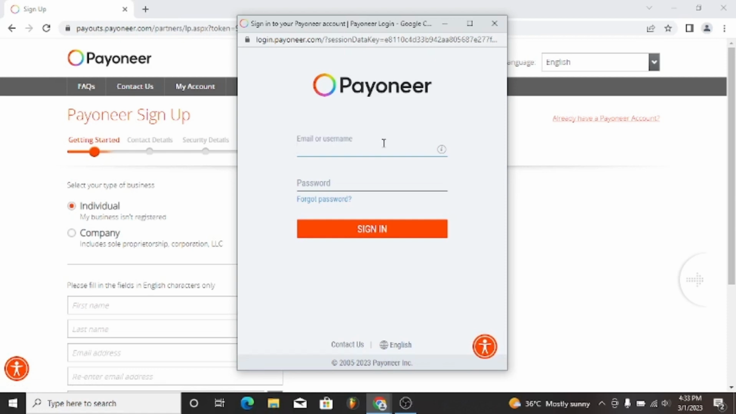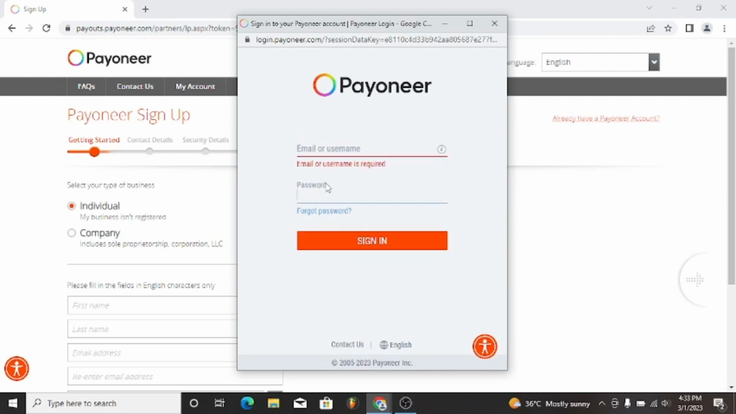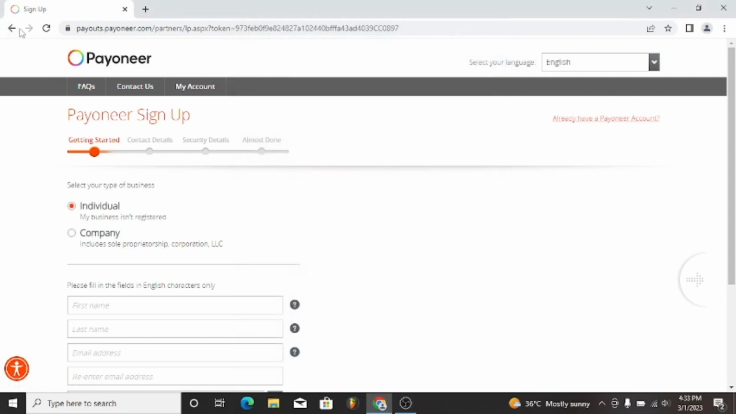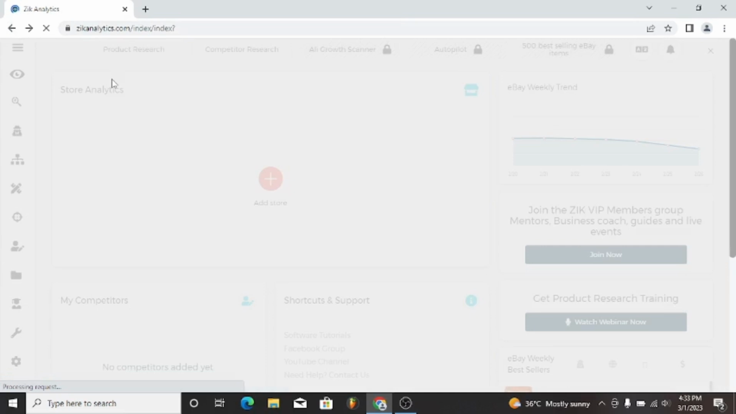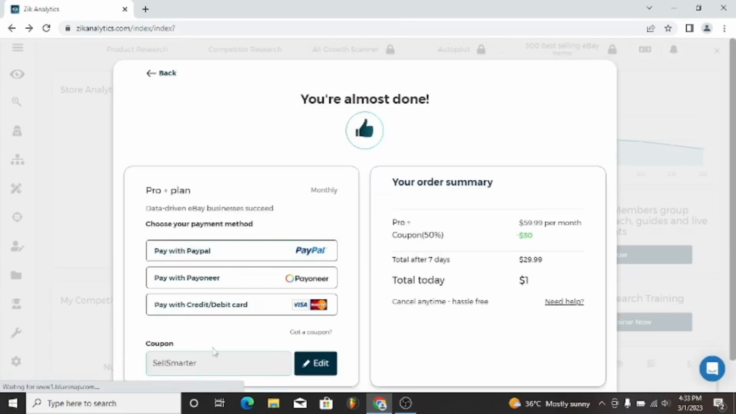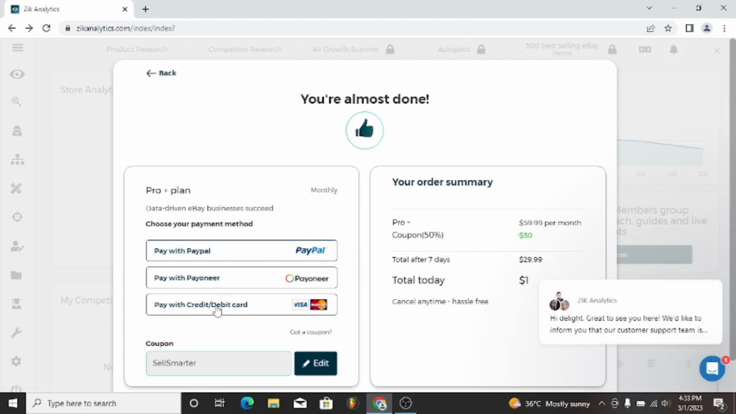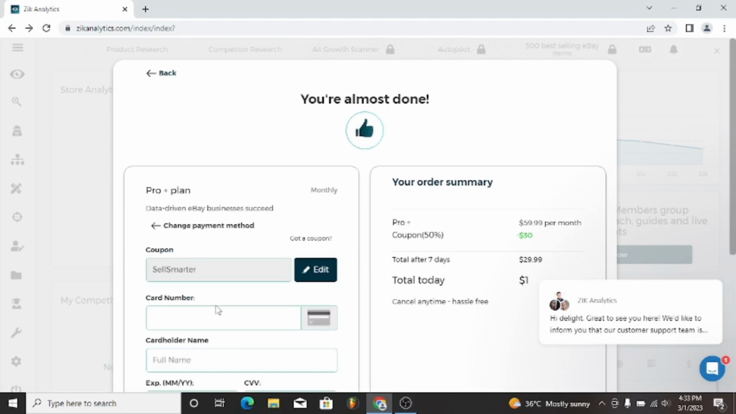So you put in your Payoneer email or username, and then you put in your password, and then you sign in, and then you make the payment. It's so easy and simple. So that is it for Payoneer, and I'm going to go for the last one, which is the card method. So we're going to pay with card right now. I'm going to click on cards, and then you put in your card details.